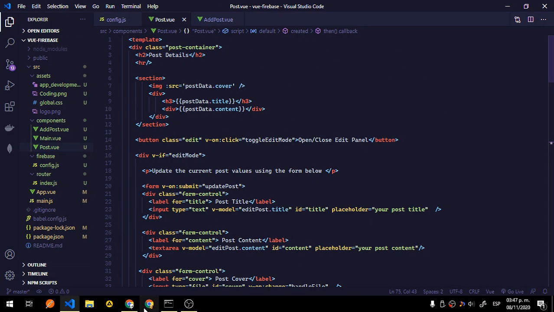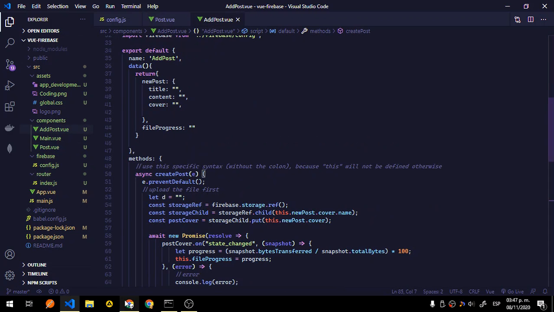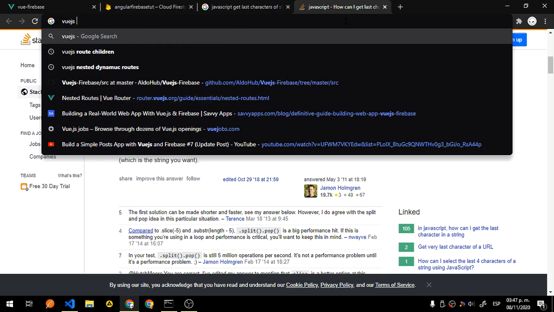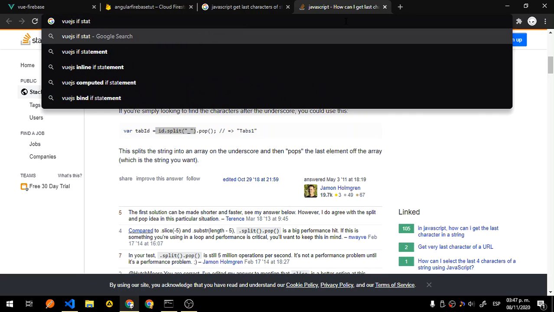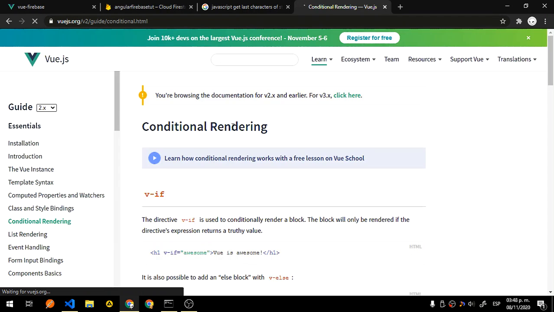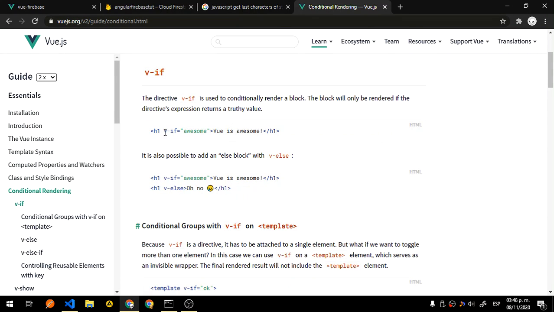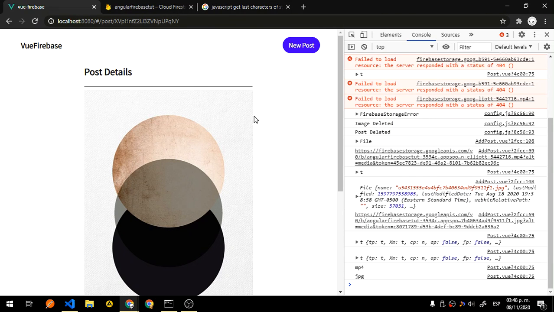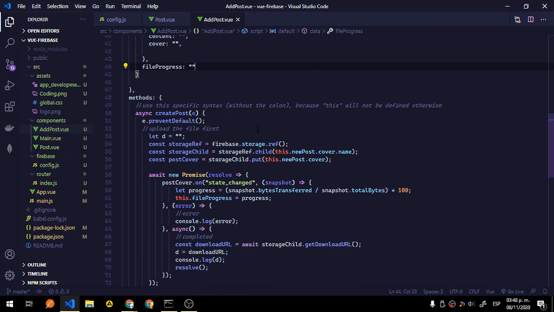Let me do one more fast Google search, which is Vuejs if statement. Sorry, guys, I can't remember. Conditional rendering. I just know what I need to do. v-if, v-else. Okay. Let me just keep that over there.